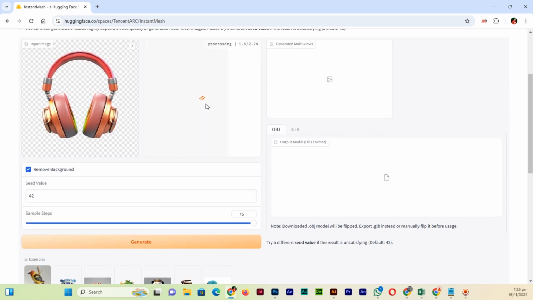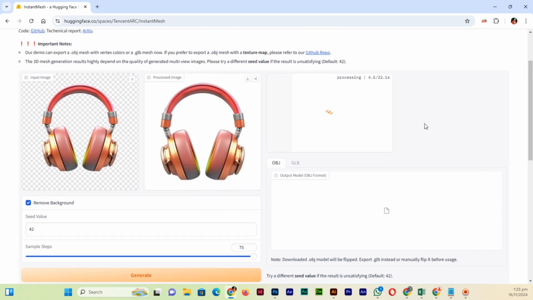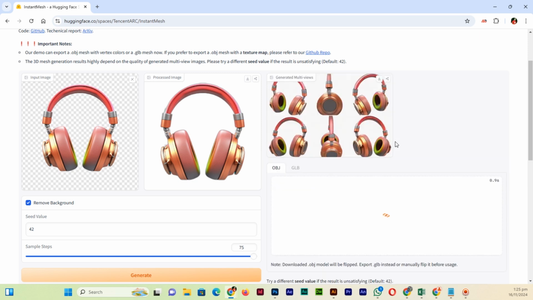So first it will appear in the processed image. Now see, it is processing and creating multiple views for your 3D object. Just wait a few seconds, and incredibly it will create a few 3D objects, so you can save them and you can use them in your projects. So you can see how beautifully it has created different views.